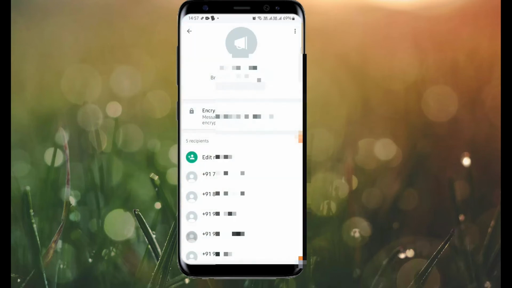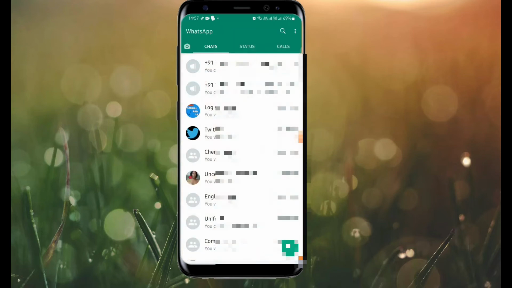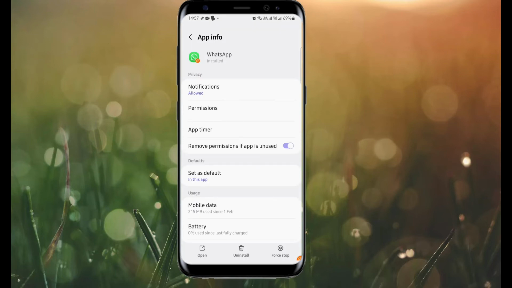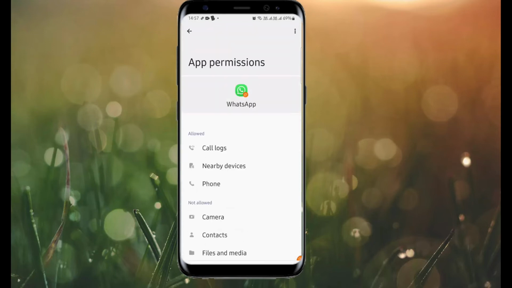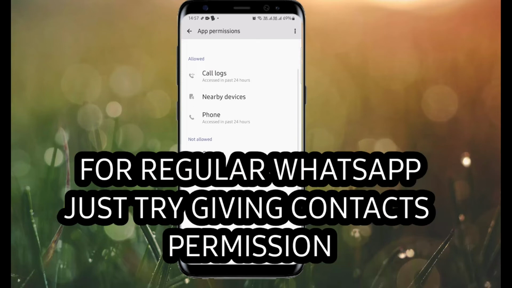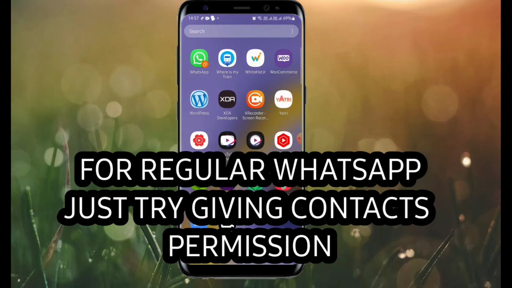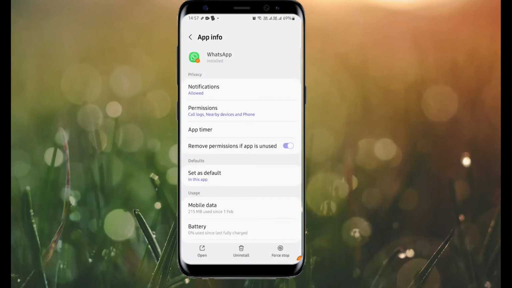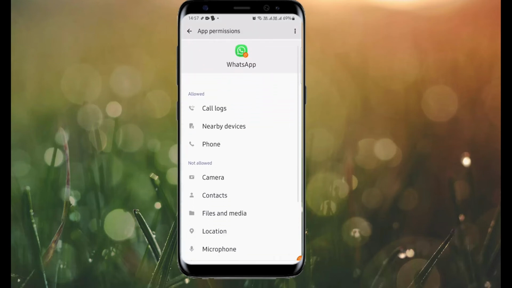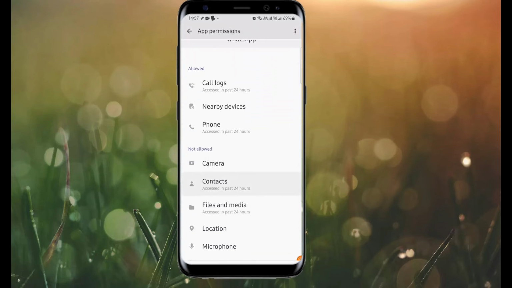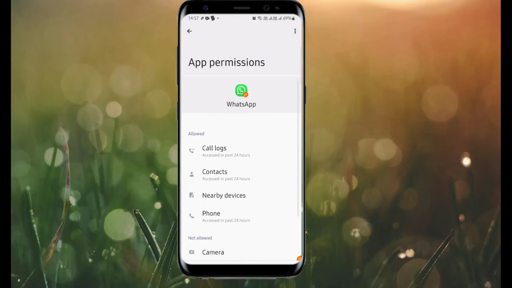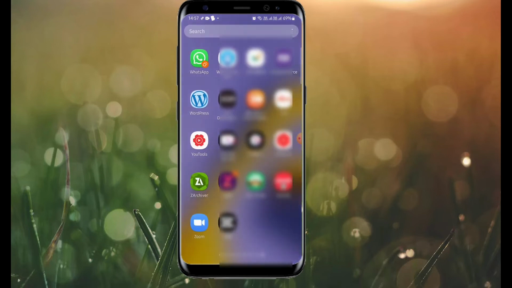So friends, you can see now also none of my numbers are showing, so I have to check somewhere else. Now you have to go in WhatsApp and select the information tab. Then go to app permissions and give it the permission of contacts. See, contacts is not allowed, and it hasn't been accessed in the past 24 hours. I'll do the step once again for you. You have to go in the permissions and allow the contacts. Now we'll see whether it works or not.